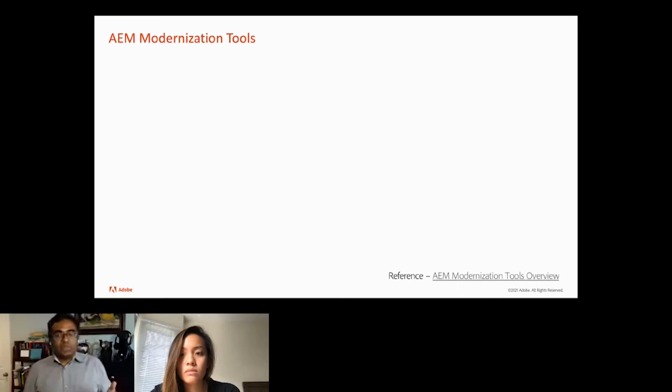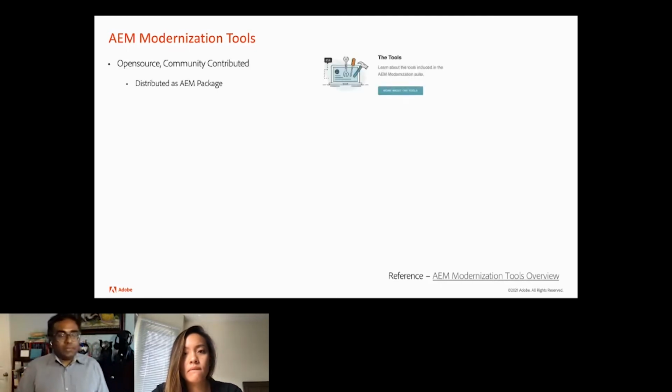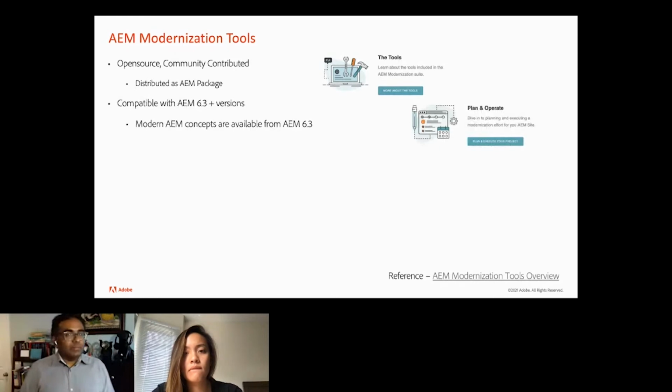They are distributed as AEM content packages, and you can get the package from the Modernization Tools GitHub repository, or they are available in the Maven Central repo if you want to bring them through your CI/CD pipelines. They are compatible with AEM 6.3 and upwards. The reason being, all these modern features that I was talking about, like editable templates, have been introduced into AEM from 6.3 onwards.